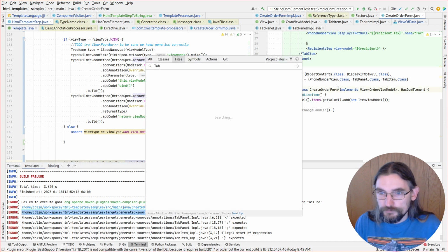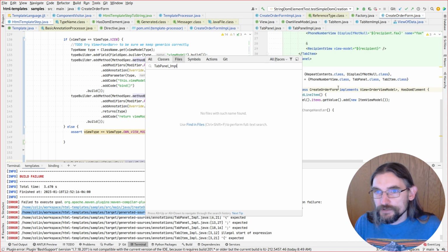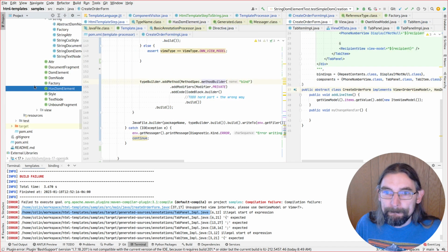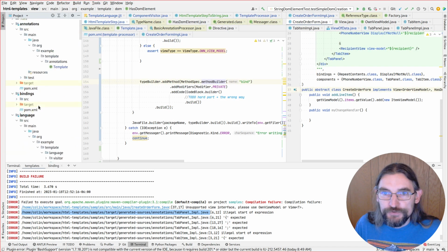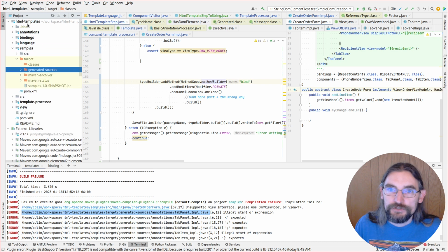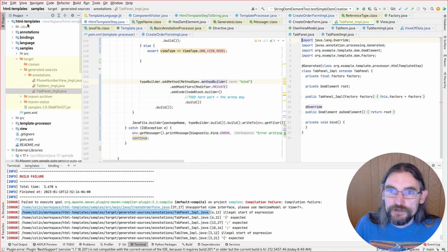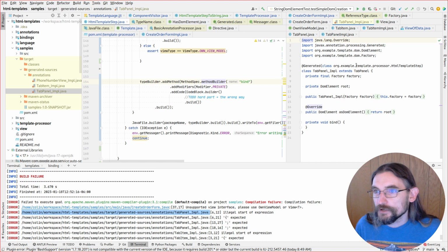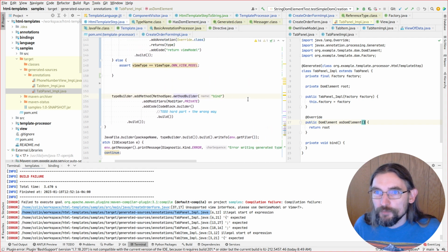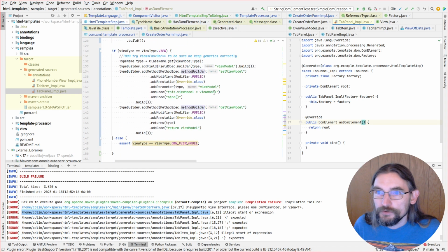Okay. So I probably needed semicolons or something for that. Let's see, it's in the samples directory. Target, generated, annotations, tab panel. Yeah, okay. Looks like I need explicit semicolons when I generate these. That was not my memory here, but okay.